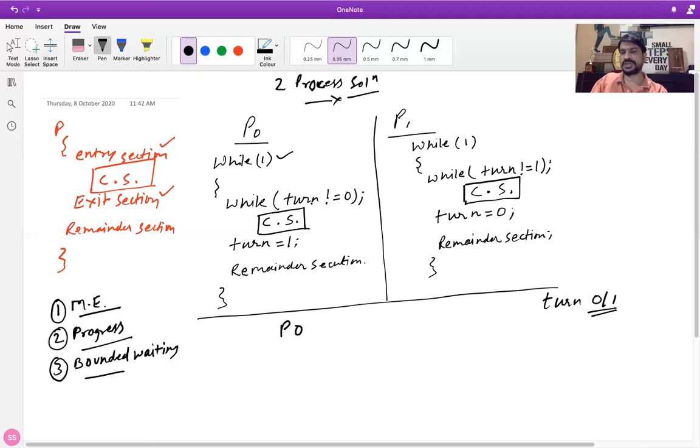Because 0 does not equal 0, 0 should be equal to 0. So if the turn value is 0, then "0 is not equal to 0" is not satisfied. If it is not satisfied, we'll go out of that particular loop. Once we go out of the loop, we'll go to the critical section.